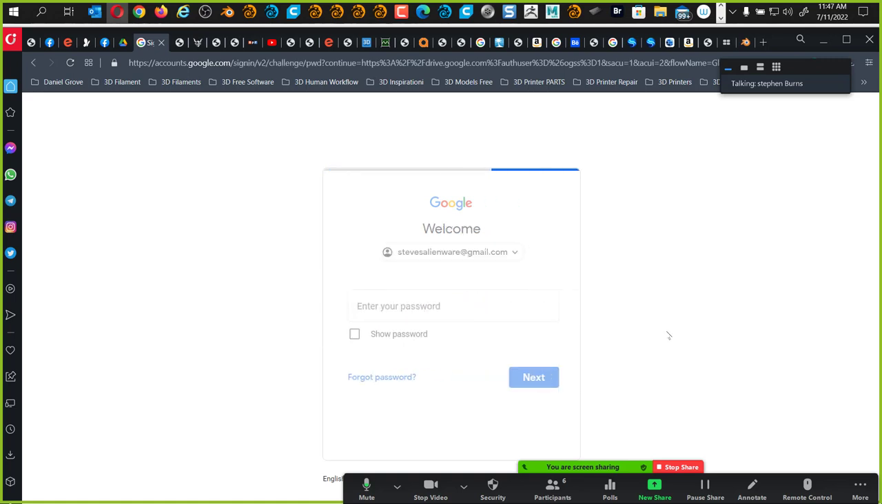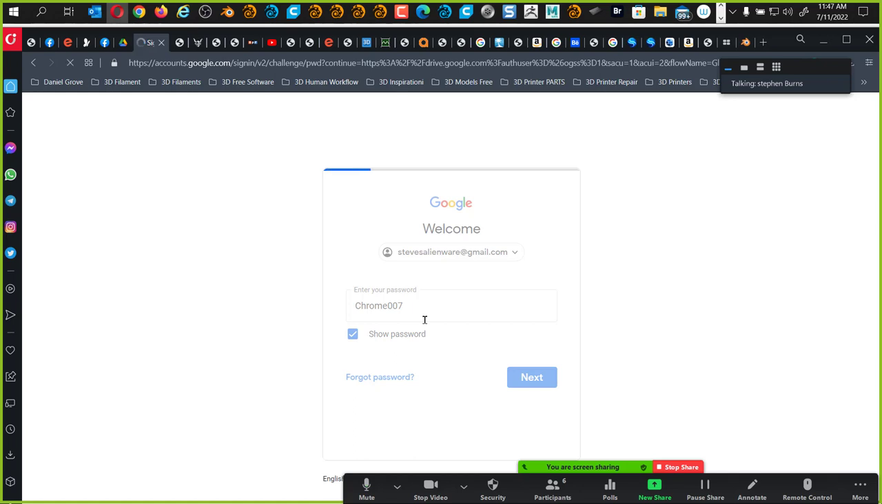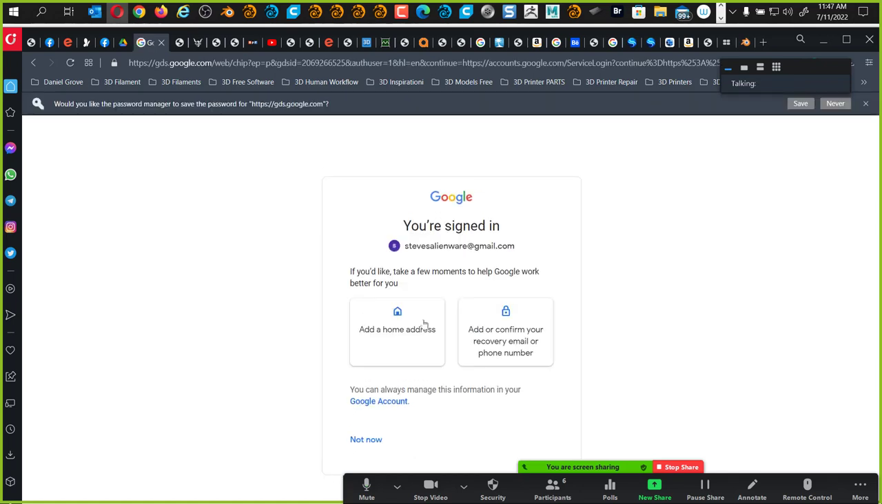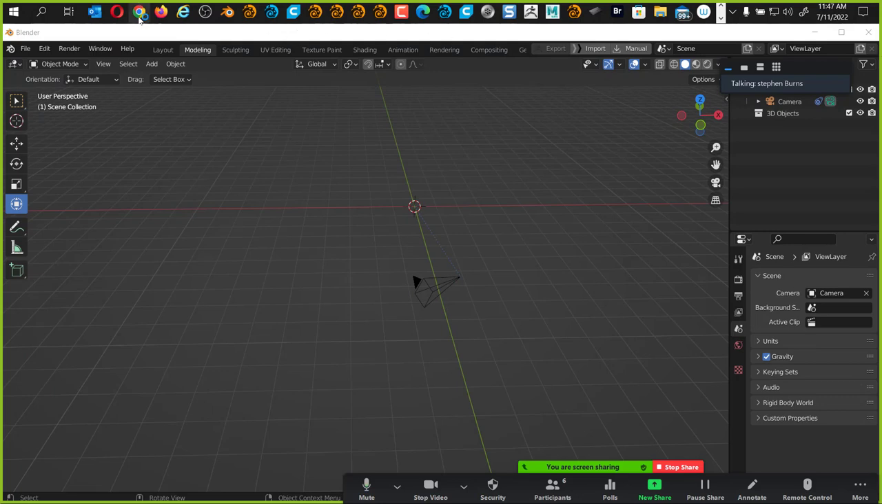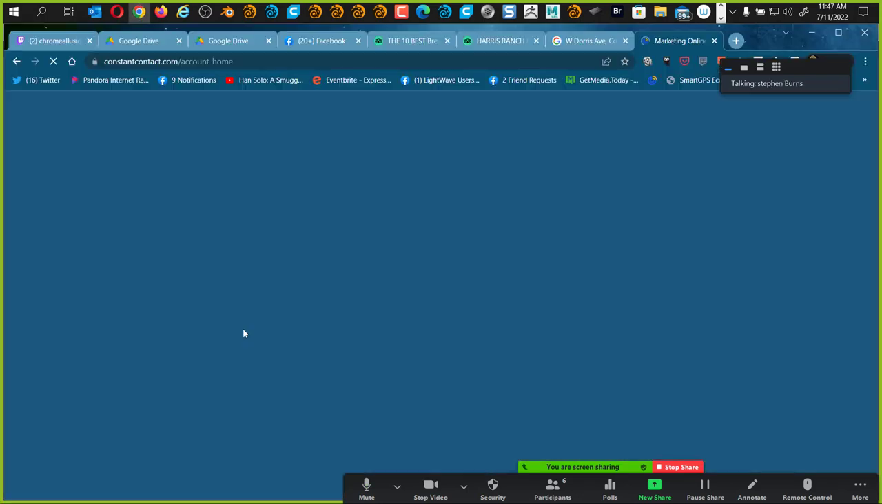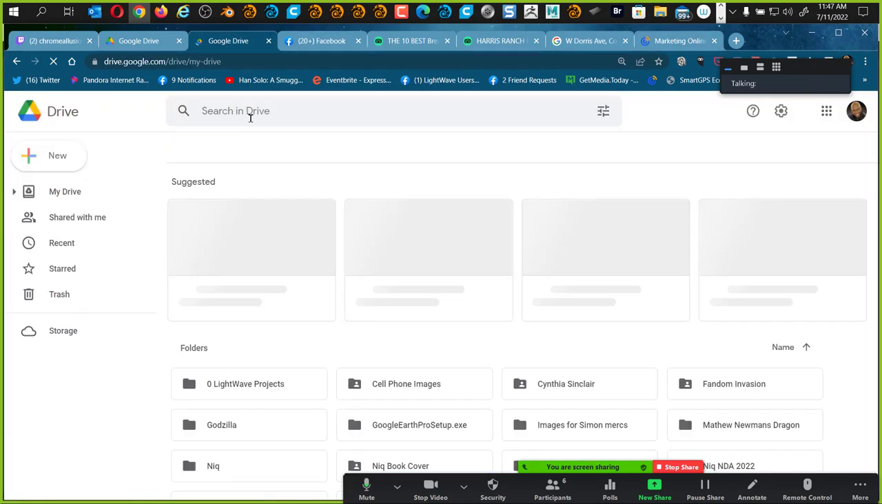Verify it's me. Yes, it's me. For some reason, Google wants to verify everything. You signed in. Yep. I don't know why it's giving me this error. Let me go to a different browser I was working with. Try this browser. There we go. All right.